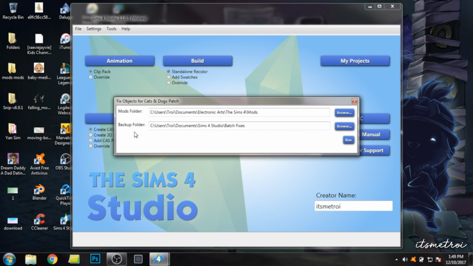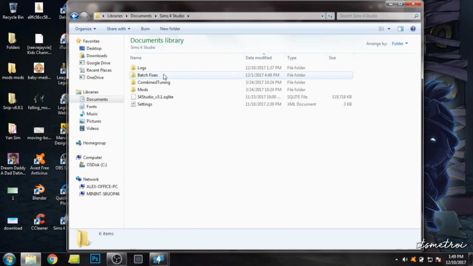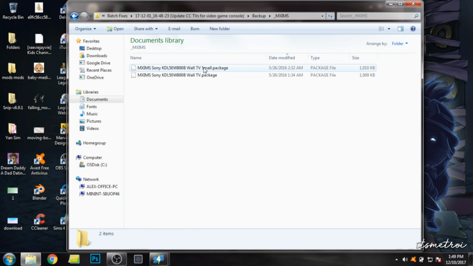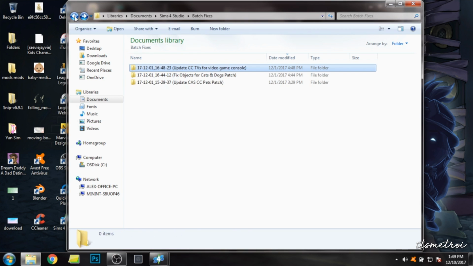Usually it will pop open the backup folder, and I'm going to show you guys what the backup folder is. In Sims 4 Studio, you go to batch fixes, and it's going to keep a log of all your batch fixes. So what your backup folder does, you don't have to back up your mods folder when you're batch fixing. However, you should in general, because you never know, but actually Sims 4 Studio backs up your mods folder for you. Whatever it fixed, it will back up the original file.